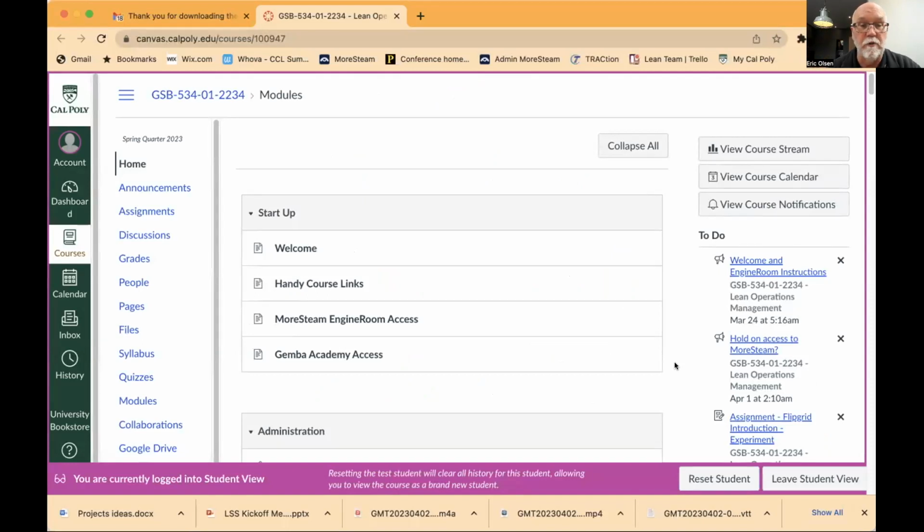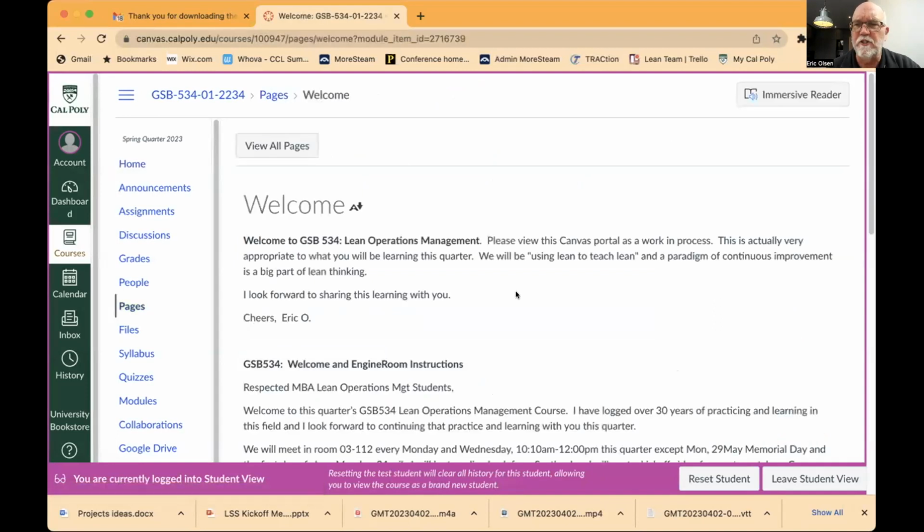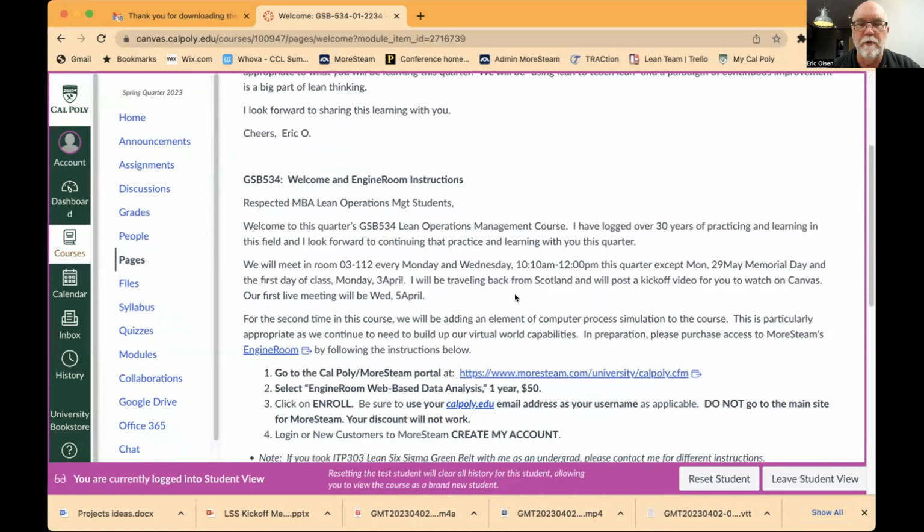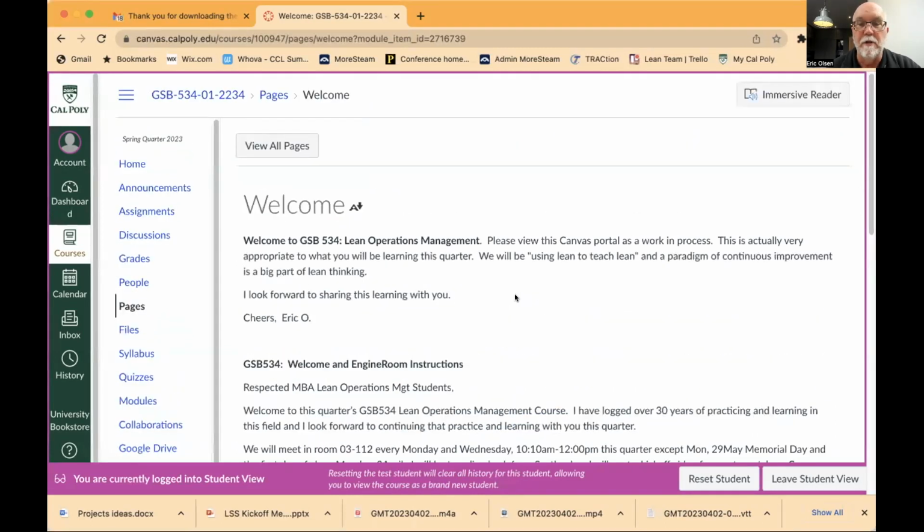I've got it in student view, so it should look something like this. There are some startup instructions there that you can go to and see on Canvas. The welcome is just the same instructional message I sent to you on how to get into Stream and access that software. I encourage you to take a look at that. But as I said, if it doesn't work for you, don't worry. I might get some updated instructions here in the next day or two. Okay, so let me go back.